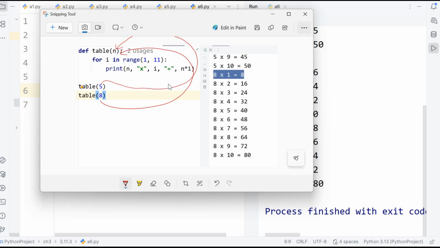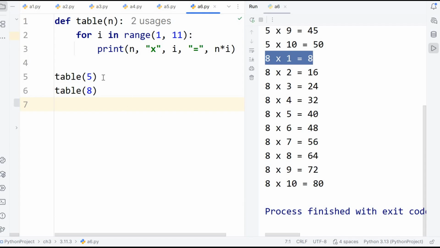Then it will run the value from 1 to 10, and it will print n. If you are passing 5, it will print 5, then this symbol, then the value of i is 1, and then it will show the multiplication of 5 and 1, that is 5. In this way it can display the table of any number n using the function.